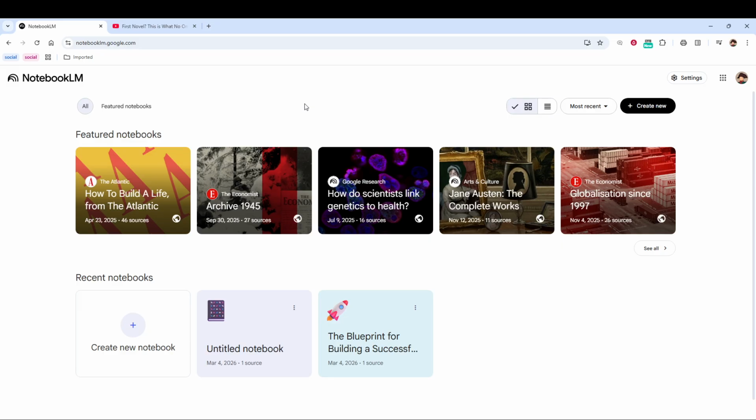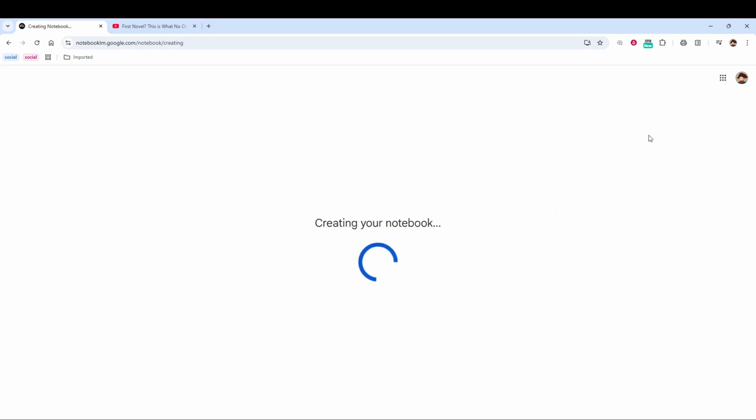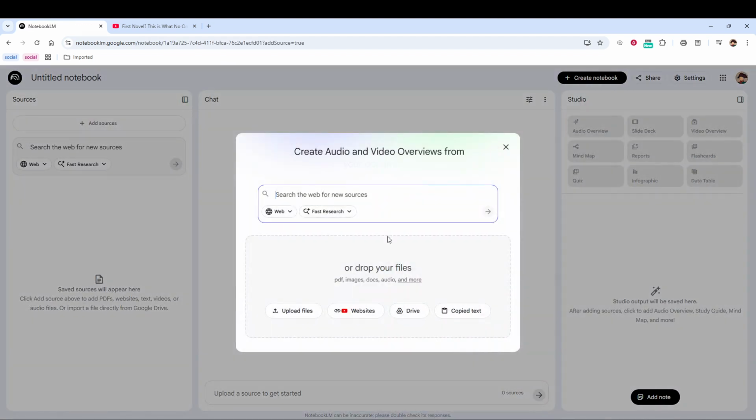Next, create a fresh workspace by clicking Create New on the dashboard. This gives you a new notebook where you can focus on a single project, like a novel, a short story collection, or even a specific world-building folder. Keeping separate notebooks for separate projects will help you stay consistent and avoid mixing details across stories.